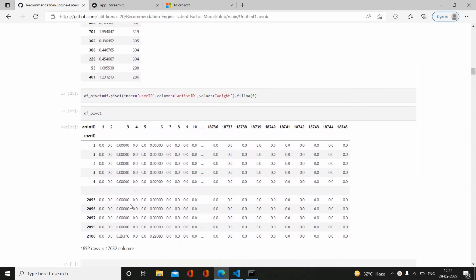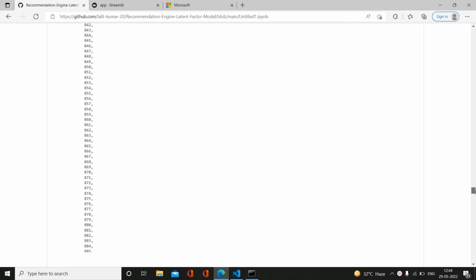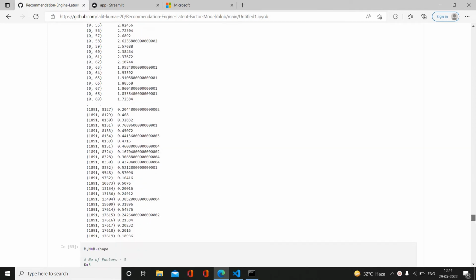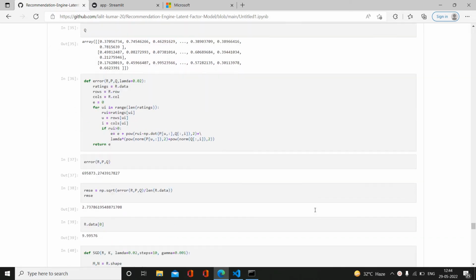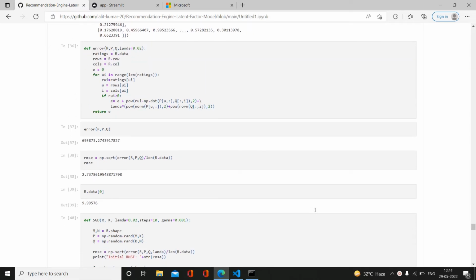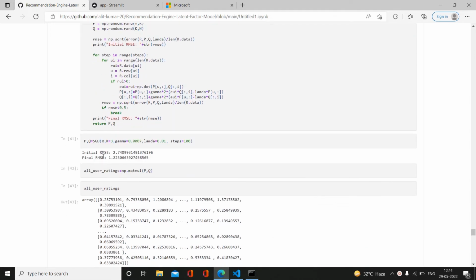After that, I construct a latent factor matrix, in which there are some missing entries, missing ratings. My task is to predict these missing ratings. So here, first I calculate the error, and after that I calculate RMSE, root mean square error. Now my task is to minimize this RMSE. So I use an optimization technique, the SGD algorithm, which means stochastic gradient descent. My initial root mean square error is 2.74, and after applying this optimization technique, my final RMSE is 1.22.